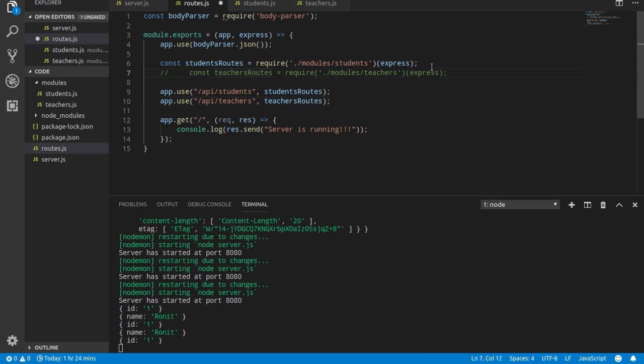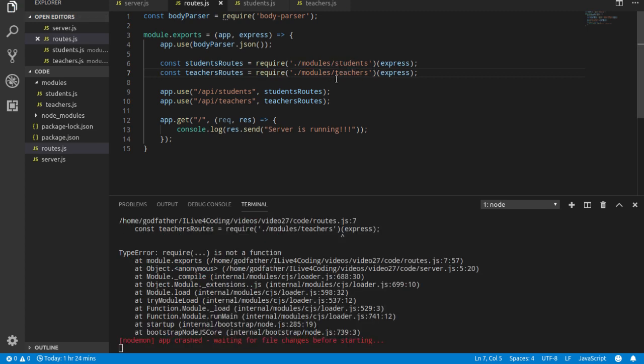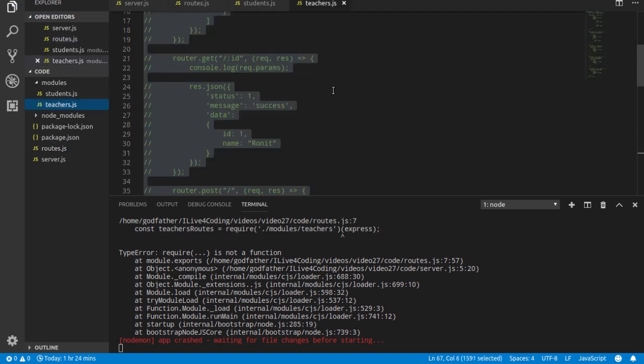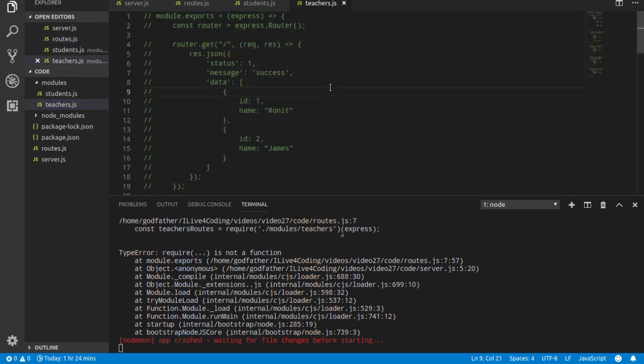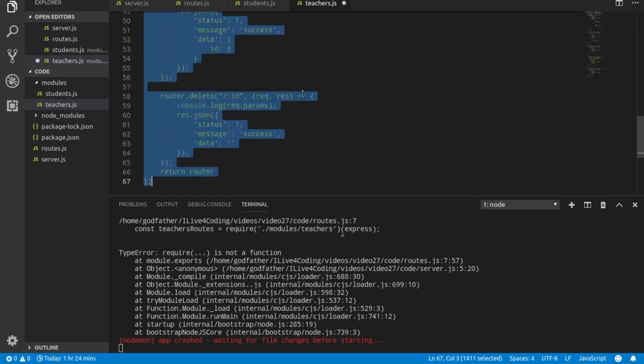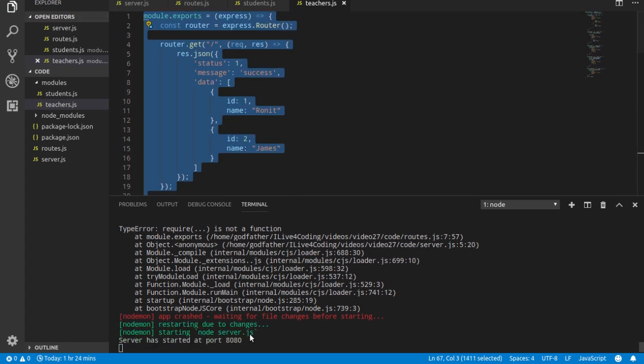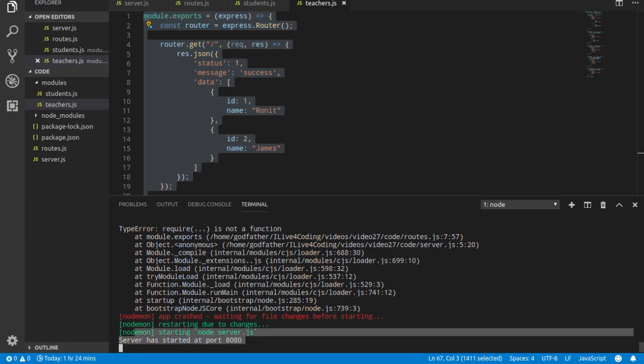So what is the teachers route? This one, teachers routes. What I have done is I have created a similar thing as we did with the students. I did the same thing here also. Okay, teachers routes. Let's move to teachers here. Let me just uncomment our code and save it. Okay, it says that the server has started.